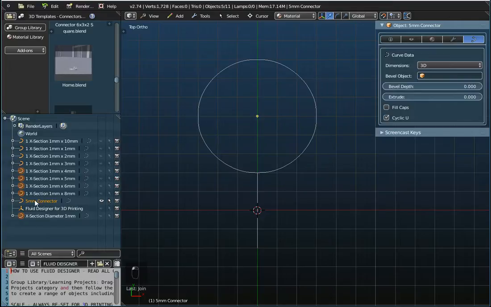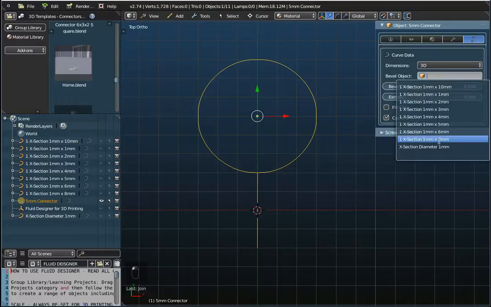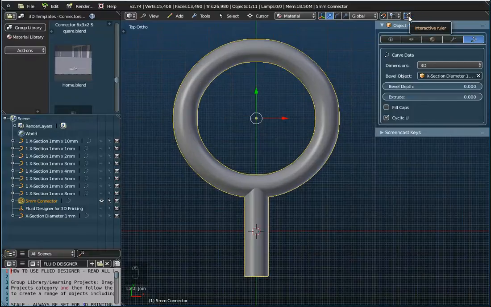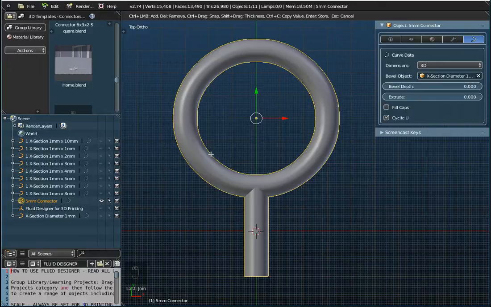So what we do is we highlight the 5mm connector itself. Now if we apply this cross section, the rounded one, we can do that by going to Bevel Object and Cross Section Diameter 1mm, and if we then click on the interactive ruler and measure the inside here, this should have an internal diameter, which it does, of 5mm.